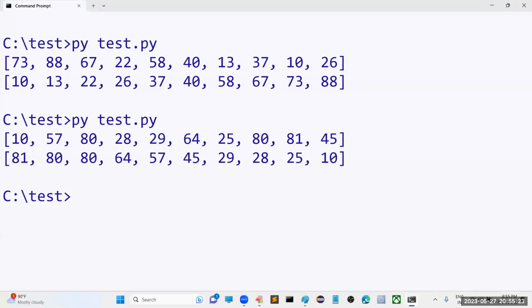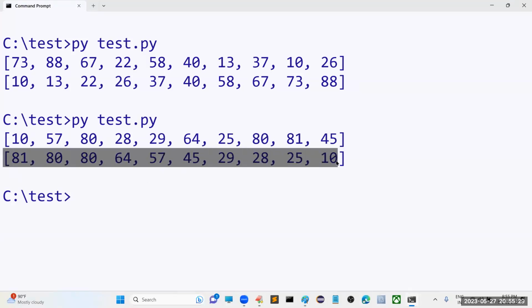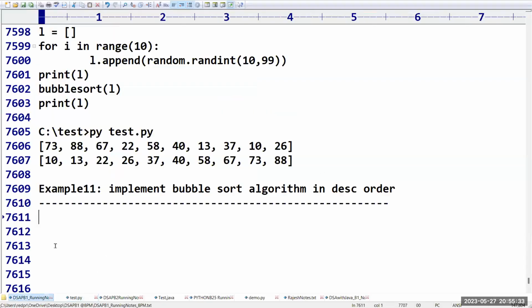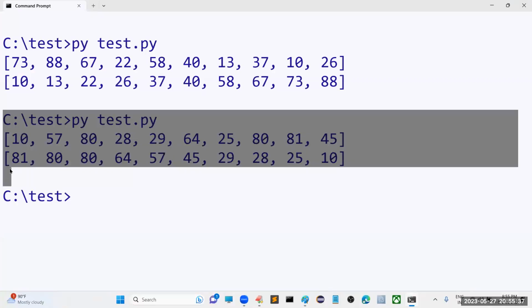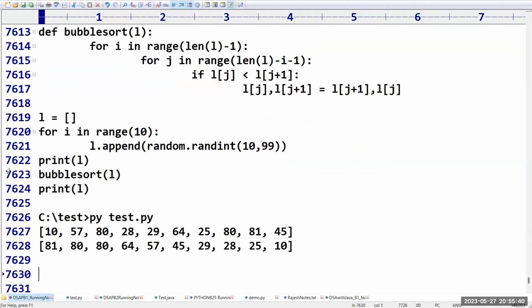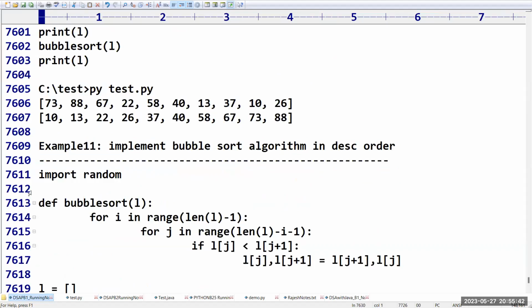Now automatically you can see this is my original data. Later the data got arranged in descending order. This is the way how we can implement bubble sort in descending order. I think this particular concept is very clear for you people. Any doubts up to this?